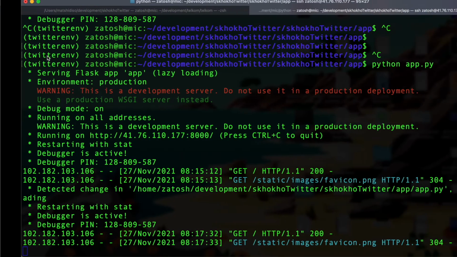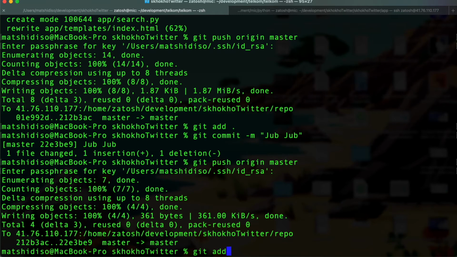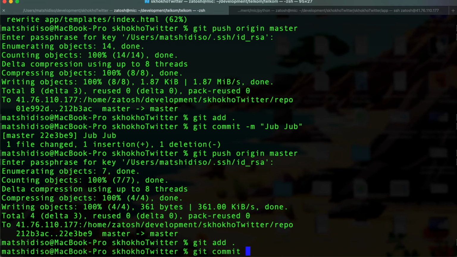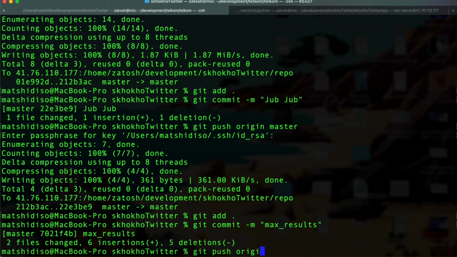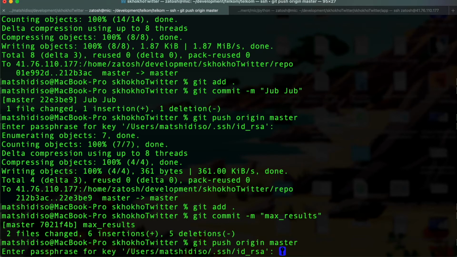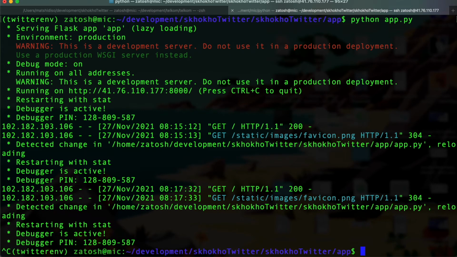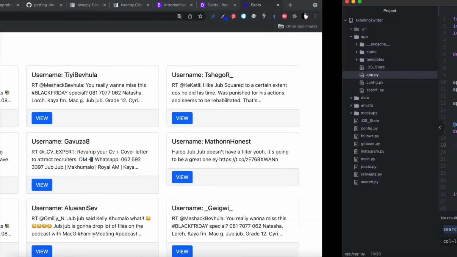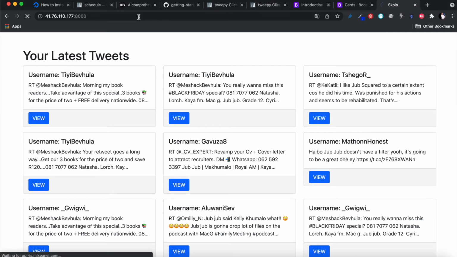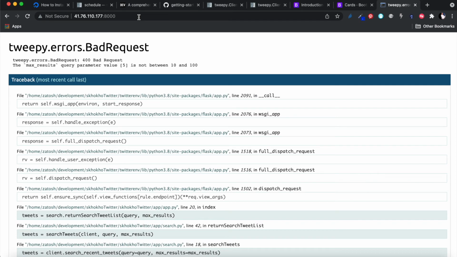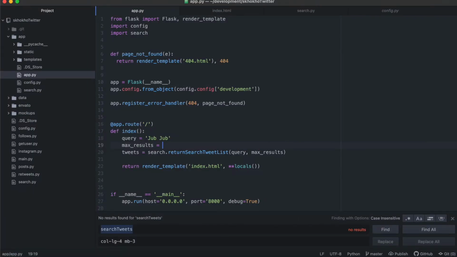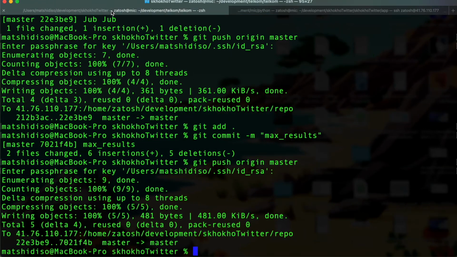Right. So let's see this. Max results. Okay, so let's refresh this. Did I not change the term from Job? So this will run a little bit faster, I think. Oh, it's between 10 and 100. Okay, so you can't get 5. You have 10 is the minimum. Okay, that's okay. So 10 is the minimum.